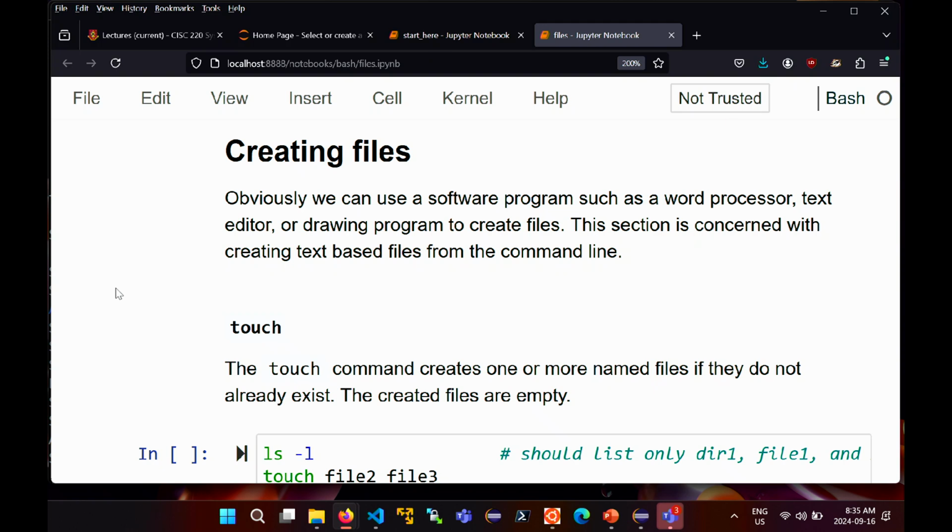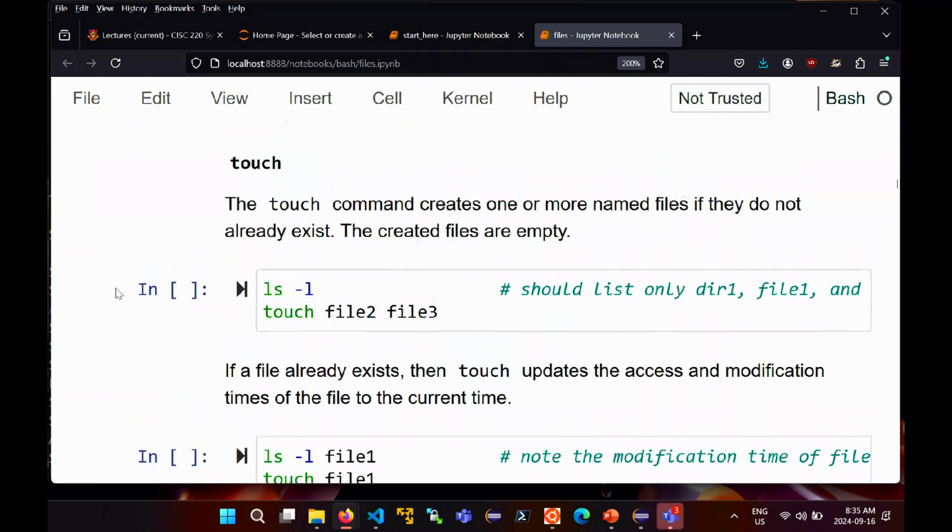Obviously, the other way that you can make a file is you run some program like, I don't know, Visual Studio Code or Eclipse or something like that, right? You save a file using your program and it produces a file for you. If you want to make them from the command line though, typically what you have to do is call a command that creates a file for you, like touch.